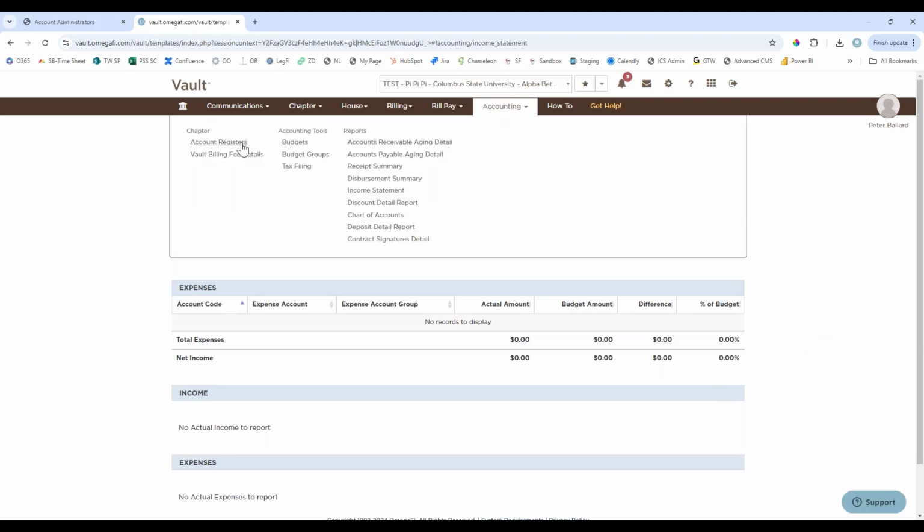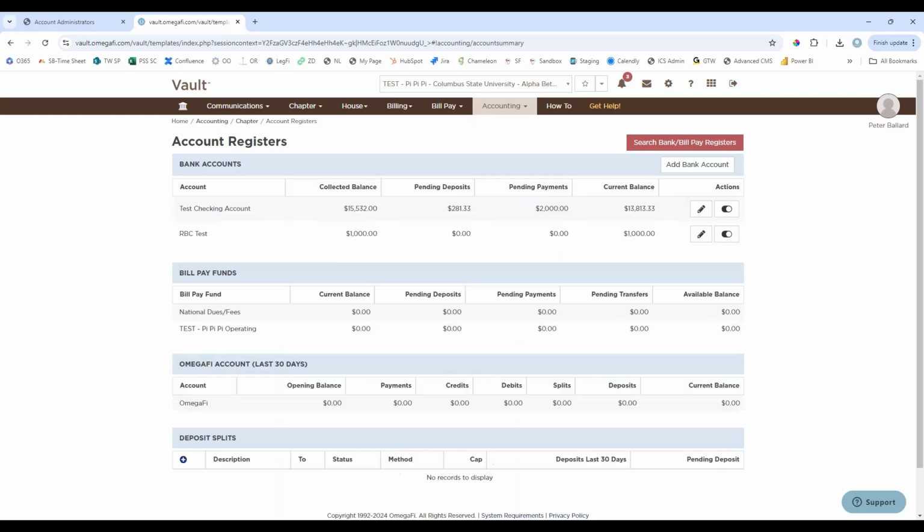You can go to your account registers here, and you can actually link a bank account. You can link that to pull in your transactions, as well as do quick entries, which we'll look at. Under this, you'll see a few different external bank accounts here. One thing to know is that OmegaFi only records transfers to the bank account.